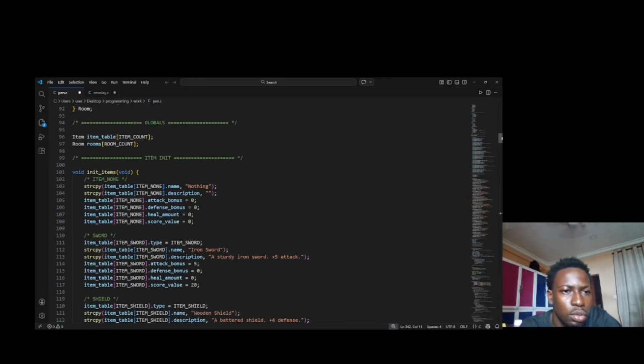Then we'll go to the global arrays. The item table stores all the items in the game, and the rooms array stores all the rooms in the game. So let's end with the init items function. This function initializes all items by assigning the names, the descriptions, and values.